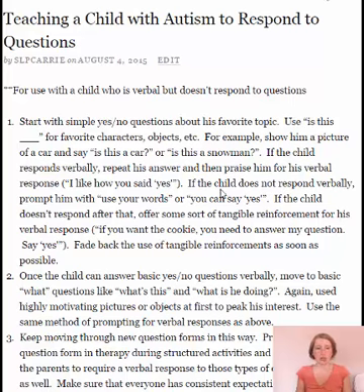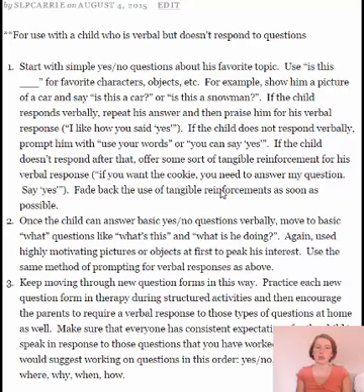So the steps that I would use, I would first start with just simple yes-no questions about his favorite topic. So you can do, is this a blank? For favorite characters, favorite objects, anything that he's really motivated by. You just want to make sure that you're tapping into those interests so that he's going to be more interested in participating with you. So for example, if he really likes cars, you could show him a car and say, is this a car? Or you could say, is this a snowman? And the idea is that you want him to say yes or no.